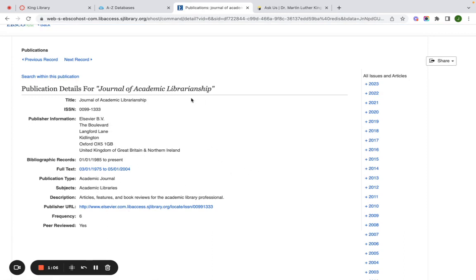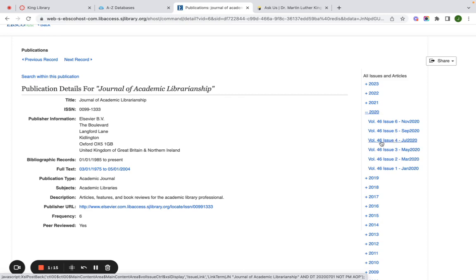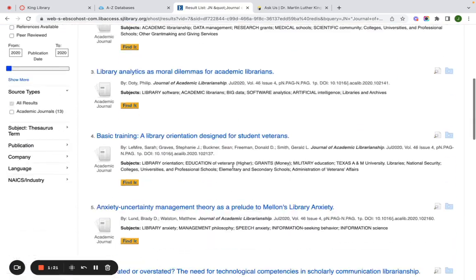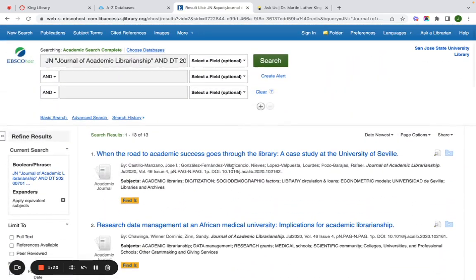Now, if we want to know about academic librarianship during the COVID-19 pandemic, we can go ahead and click on 2020 here, and click on, say, this issue, and then it'll list all the articles published within that issue here in the database like that.